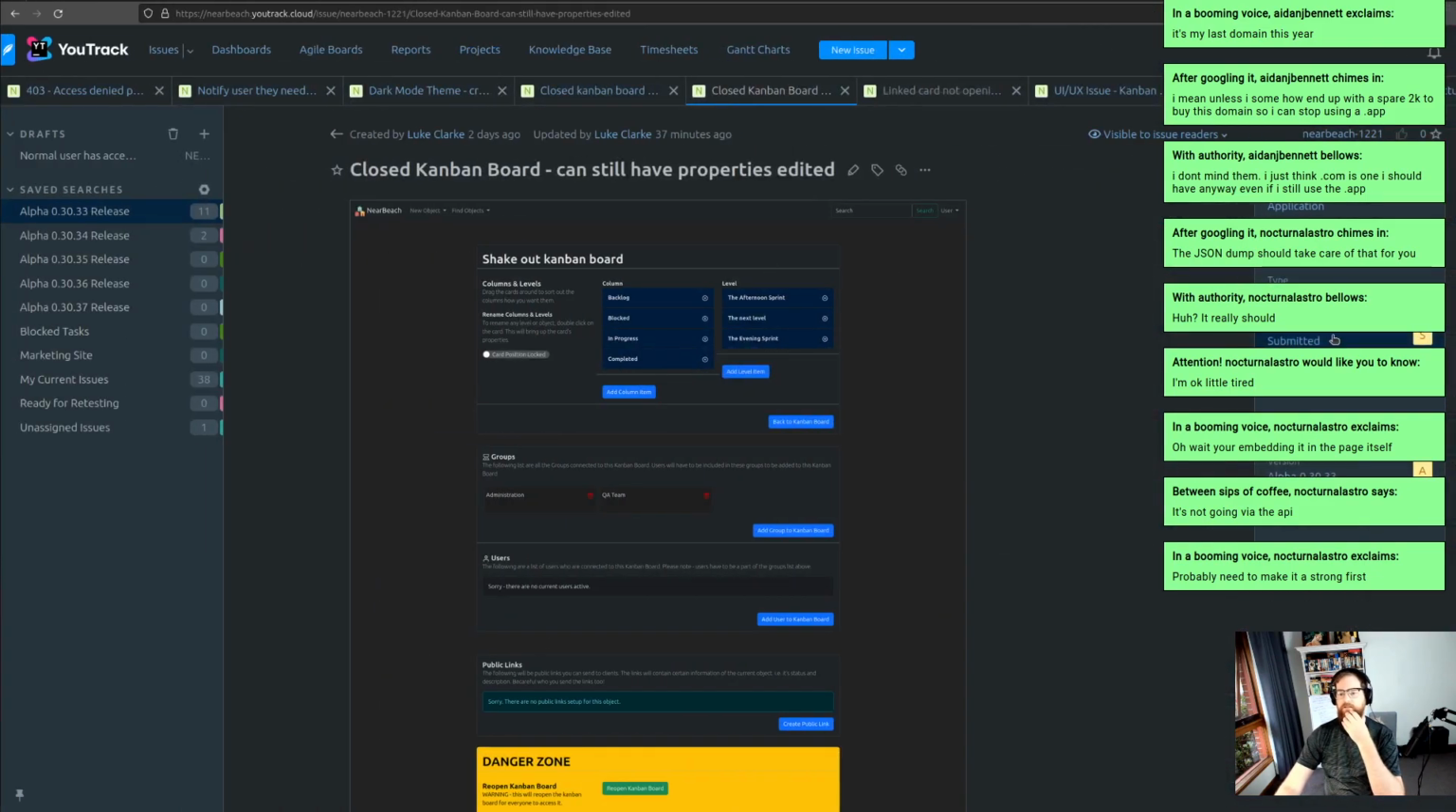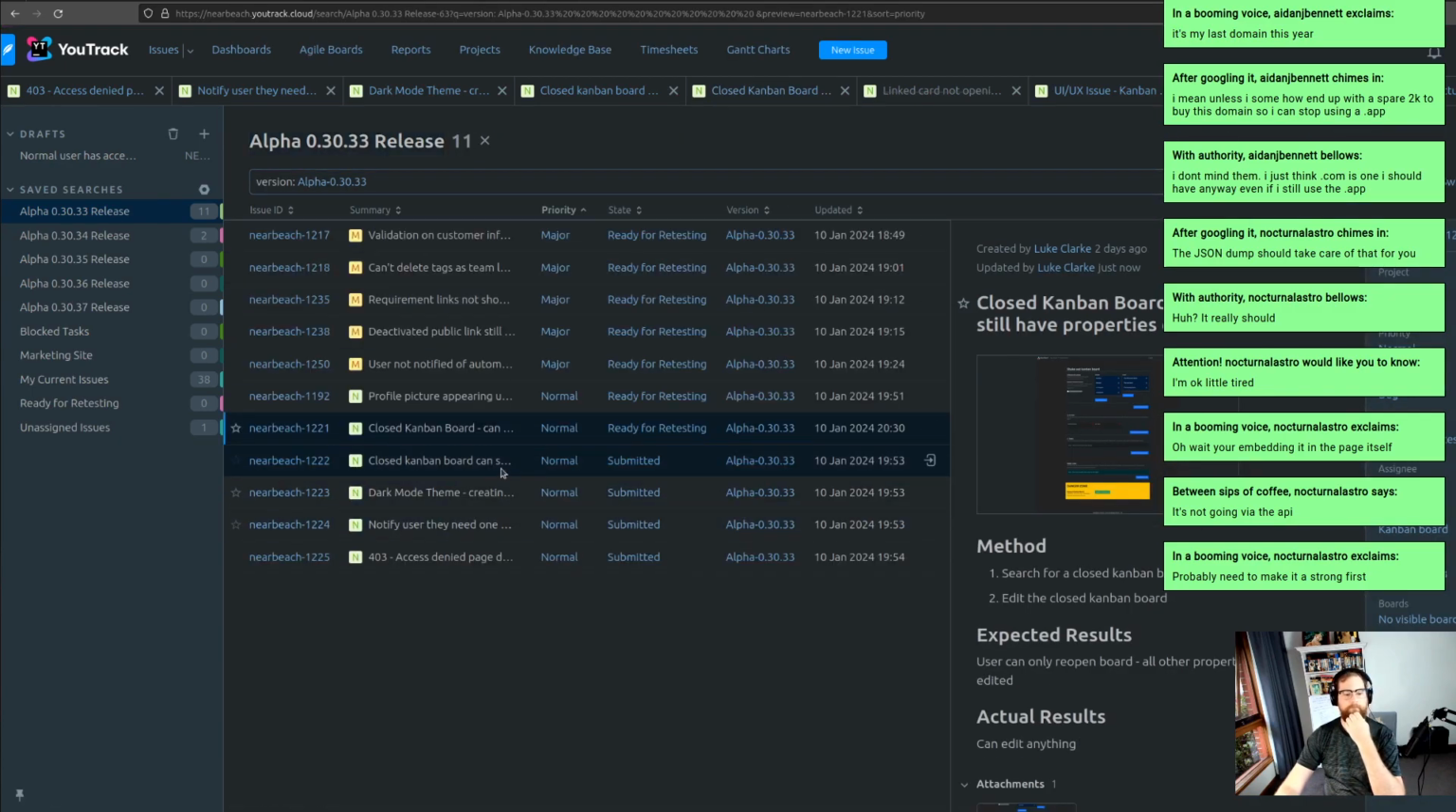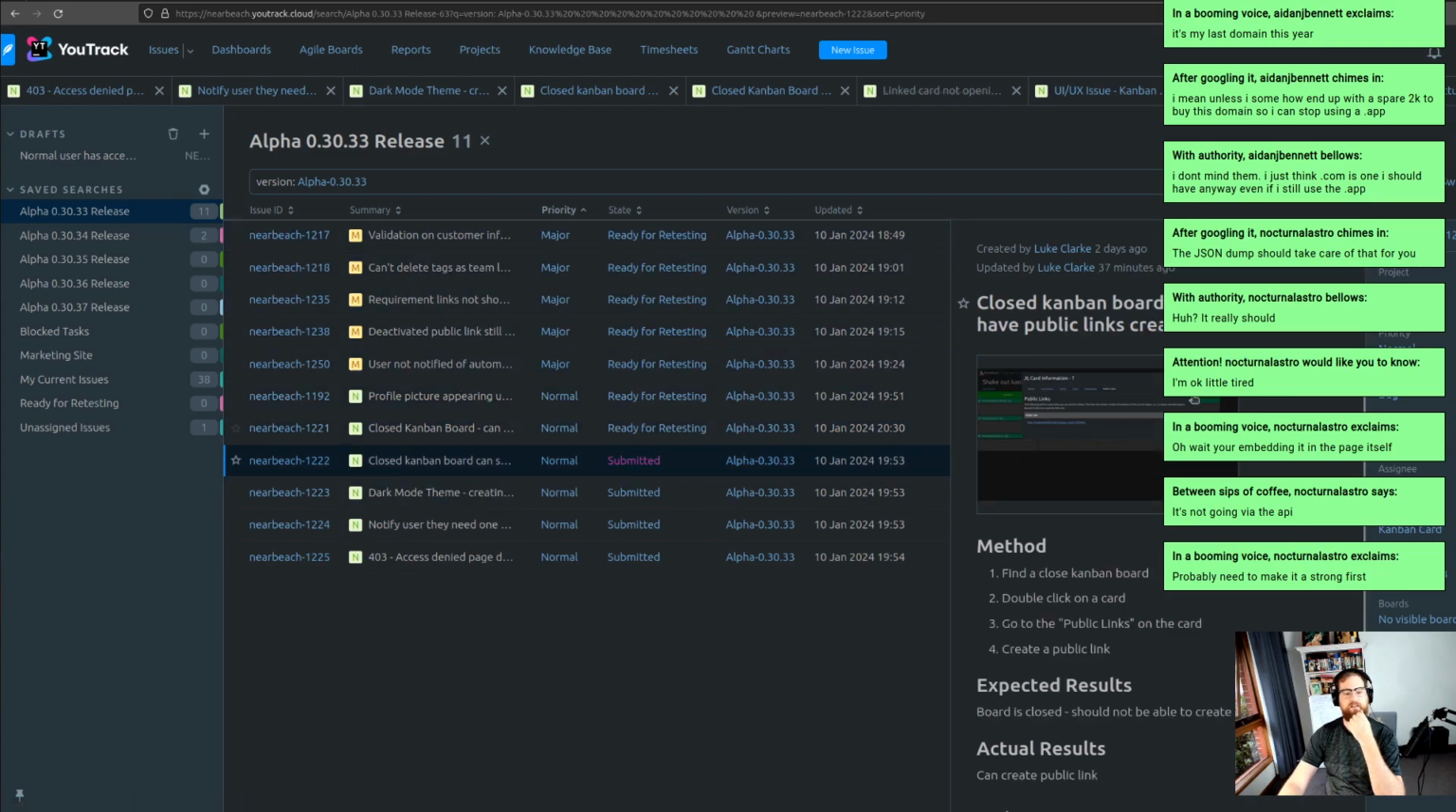Next bug done. Ready for retest. Sweet. So, 1, 2, 3, 4, 5, 6, 7. Okay, we've done 7 so far tonight. That's great. We also knocked one out before as a won't complete.